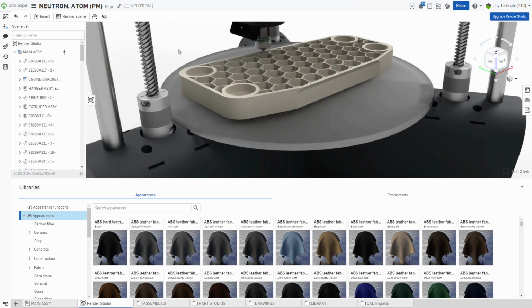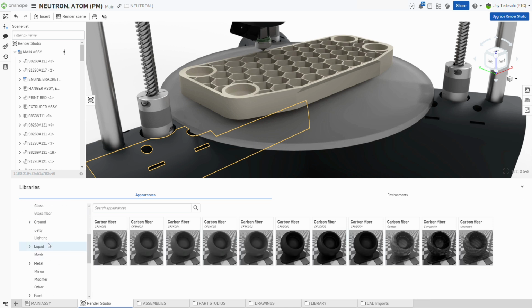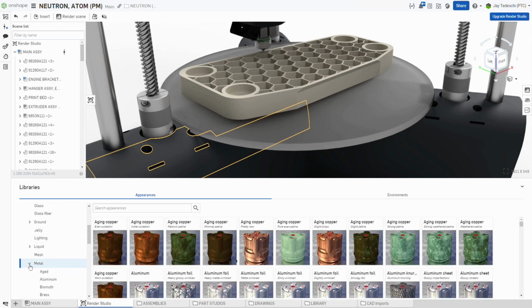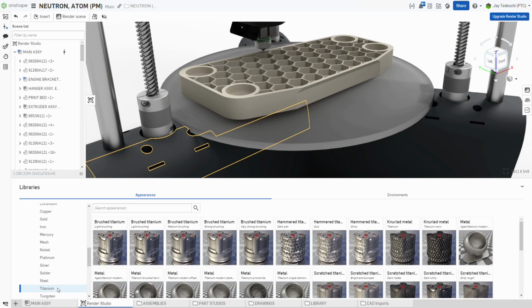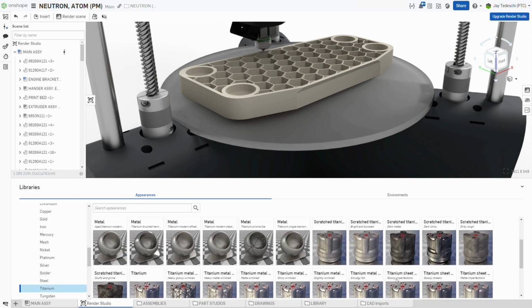Render Studio's appearance library has undergone what can only be called an organizational overhaul. It is now significantly more ordered with a greater number of categories and subcategories, making it easier to find the appearance you're looking for when scrolling through the various appearance types.